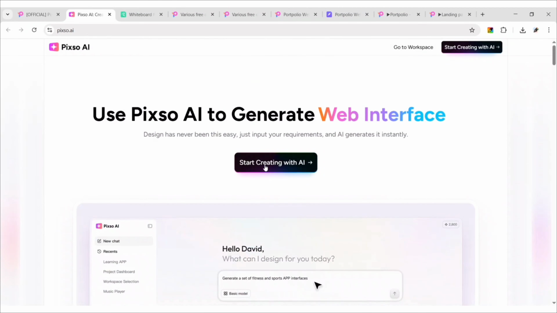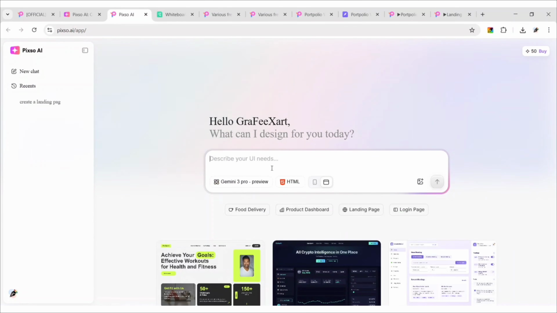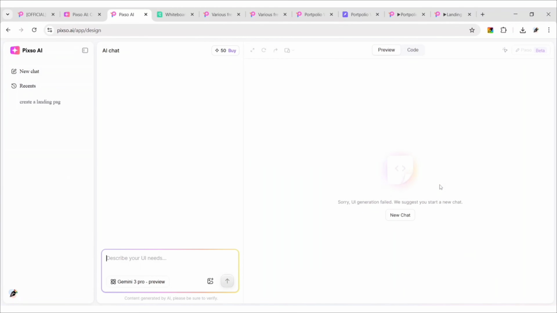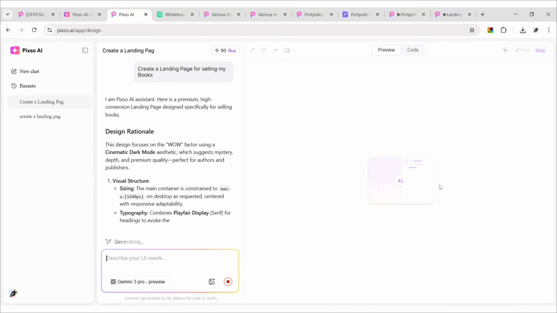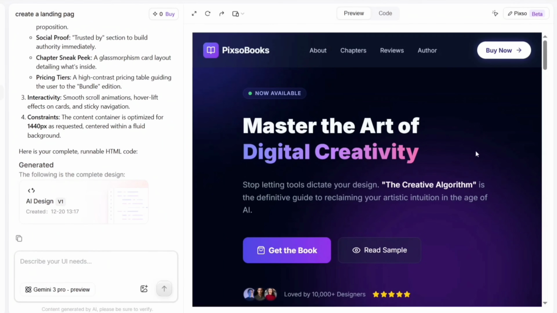Click on Start with AI. You can just type your prompt to get your design instantly using AI. We'll try a prompt like, create a landing page for selling my books. Click on this arrow to get your design. Pixso AI instantly creates your page using its powerful AI technology. Here's the result.